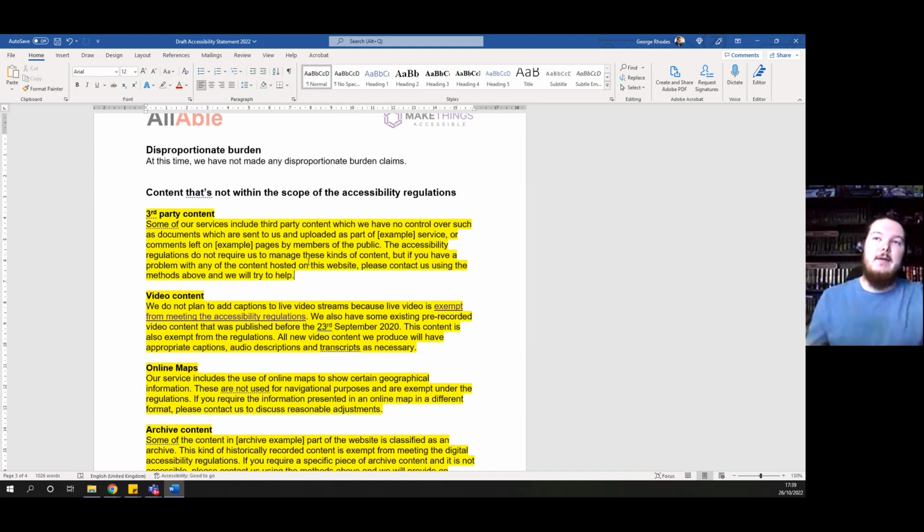If you want to know a little bit more about third-party content responsibility, we have guides up on makethingsaccessible.com, which can take you through the 5 key questions of working out whether you may have responsibility for certain types of third-party content. But it's a useful exemption to be aware of.